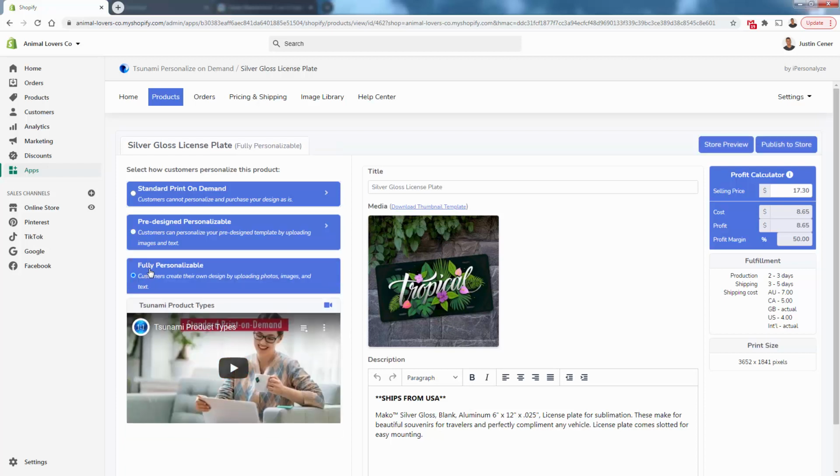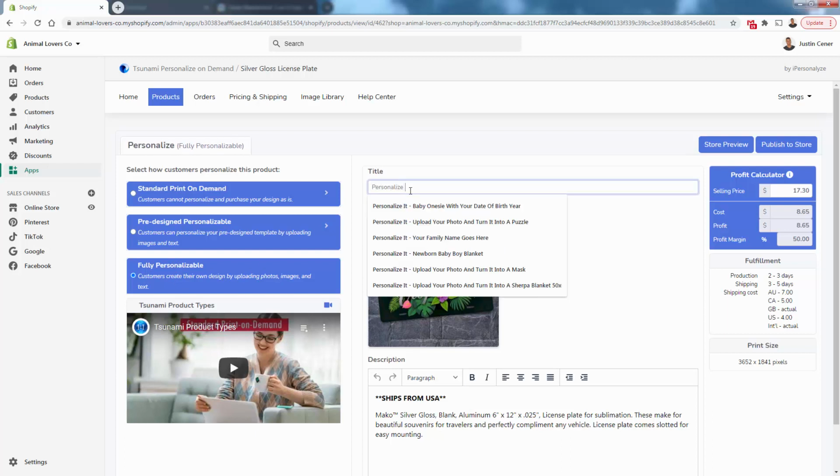And we're going to set it up for fully personalizable. This is where literally they could just go crazy and do their own thing. They could upload photos. They could use existing photos from the Tsunami platform. They could add text. We're going to give them full control. So step 1, we select our print-on-demand personalization. Over here, we're going to give a title. I like to do something like this.